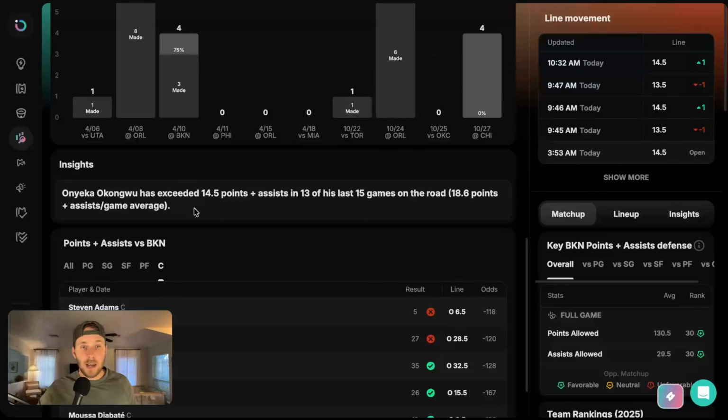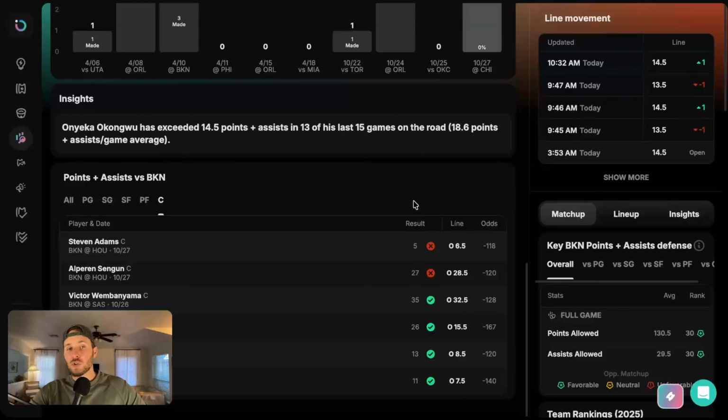Now, this is that insight that we're also getting on this play as well. That's the first thing that we broke down when we were looking at Outlier.bet. It says that this player has exceeded 14 and a half points plus assists in 13 of his last 15 games on the road, hitting an average of 18.6 points per game, right? So obviously very high.